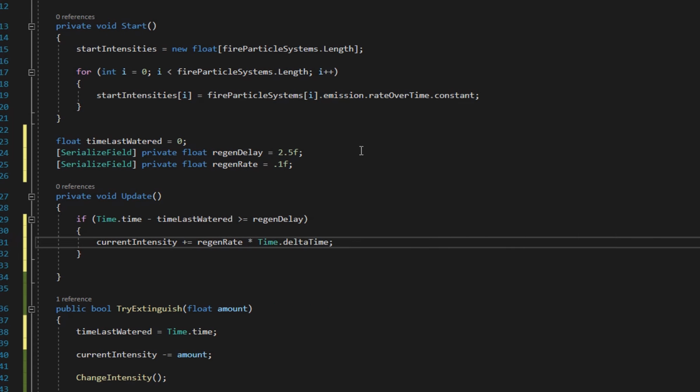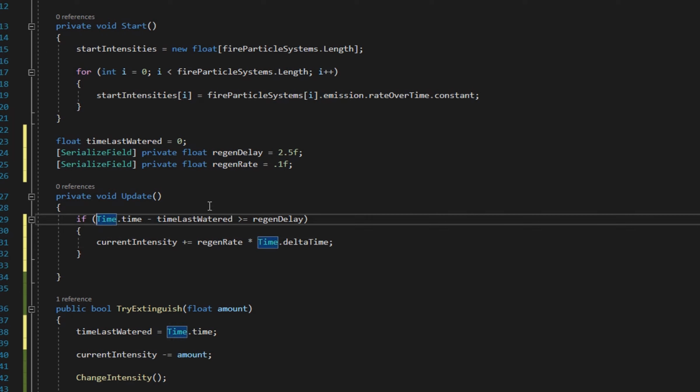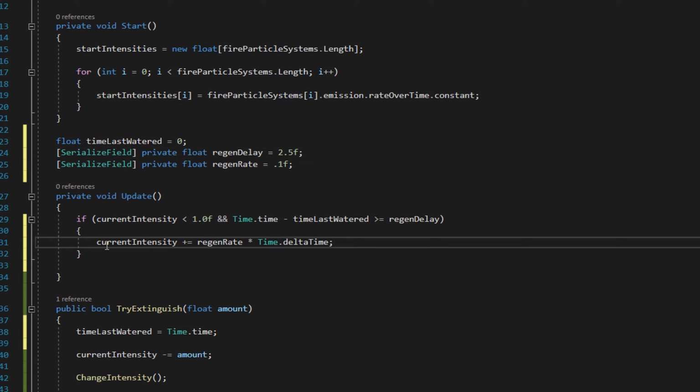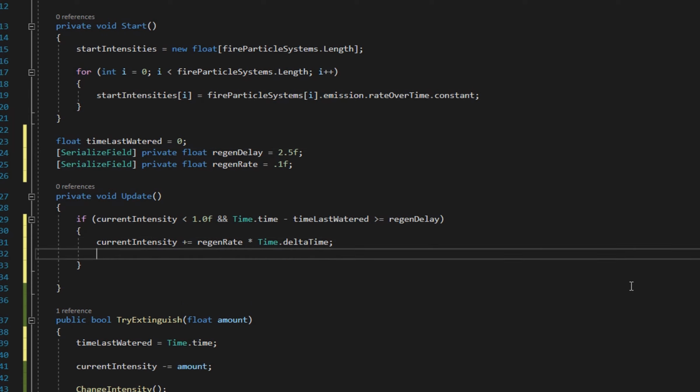So what this is saying is, one more time, if our current intensity is less than maximum intensity, which is 1, and the current time minus the time that we last watered is greater than the regen delay, that is, if we've waited those 2.5 seconds, then we're going to increase the intensity of the fire by the regen rate. So the regen rate is 0.1 per second. And then because we're changing the current intensity, we want to do a change intensity call. All right, so let's go ahead and take a look at how that will look in our scene.